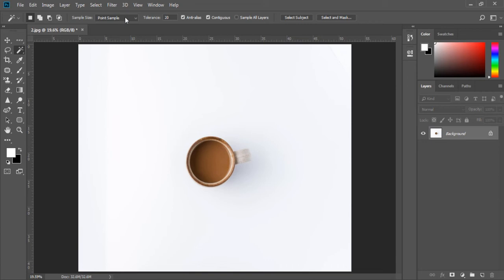Okay, let's deselect that. Next, we have sample size control option. And we have point sample, 3 by 3, 5 by 5, 11 by 11 average, 101 by 101 average. Okay, if I click on point sample and click here, we can see we are selecting the point where I click. It is basically a range of selection. For example, if I use 101 by 101 average and make a selection, something like that, we can see we are selecting a big area.